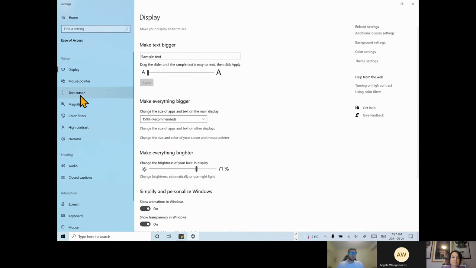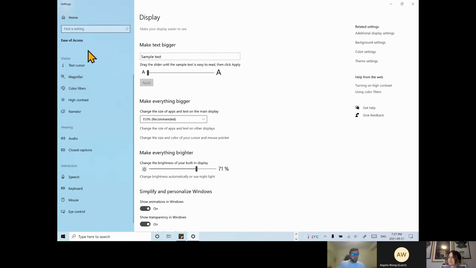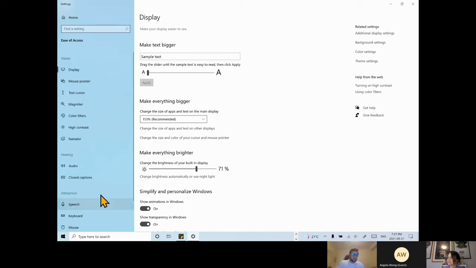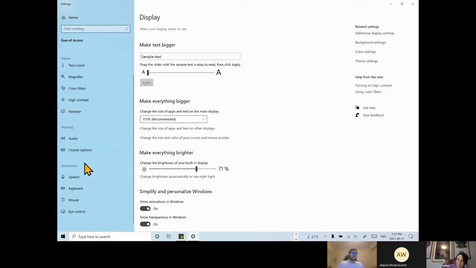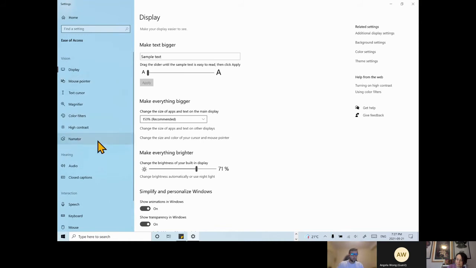But when you get into ease of access, you will start generally into the display. So we're going to kind of work through these little subsections, right? And we can see that they're actually divided in three. So we have vision focused accessibility features, hearing focus, and also interaction or mobility focus. Okay, so we're just going to walk through, demonstrate what exactly is contained in all of them and what could be truly beneficial for yourself and your students.